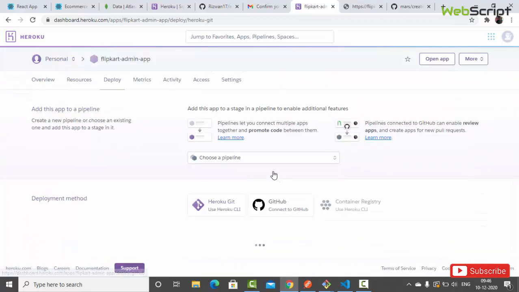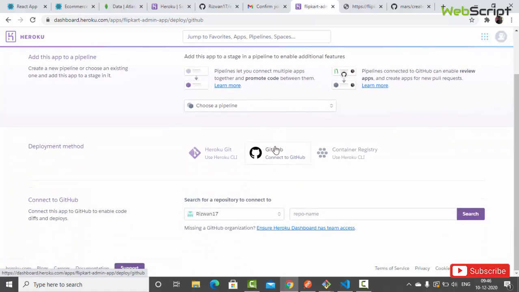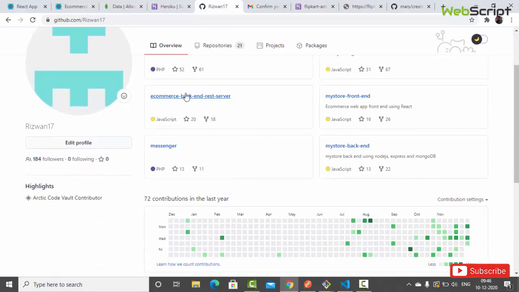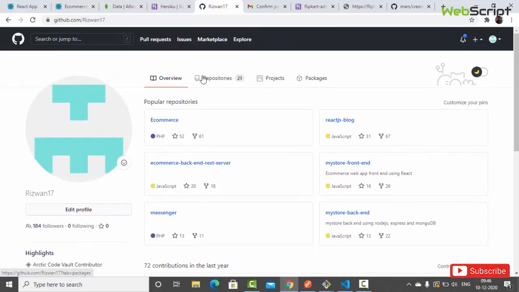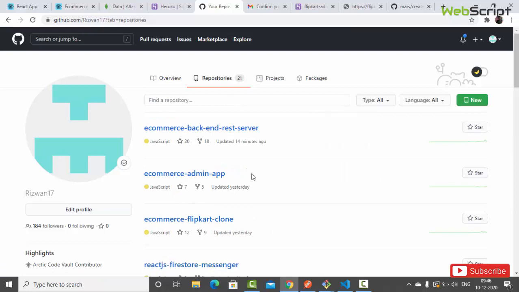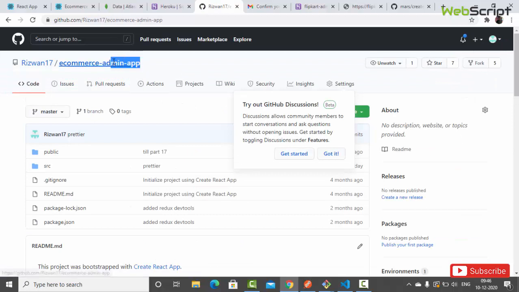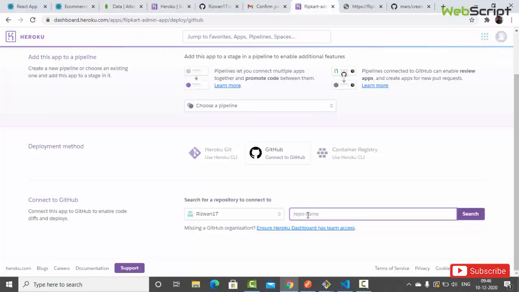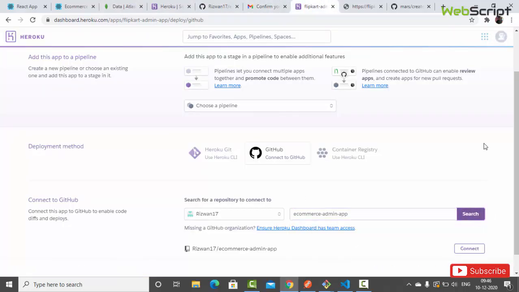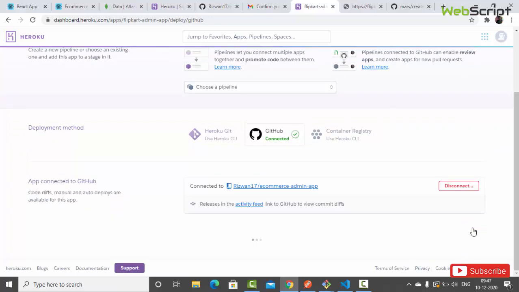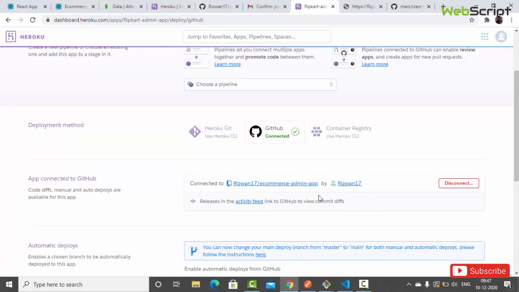And here we're going to deploy our admin application. Okay, so let's connect with GitHub again, and GitHub got selected. Now let's choose a project, and let's go to the repository, my GitHub app. And here, admin backend REST server, no, not this one. Repositories, here we have our admin app, right? Now let's copy this. Okay, so let's paste the name over here, search. And yes, it is available over here, 117 e-commerce admin app. Connect with GitHub, and it got connected, you can see over here.